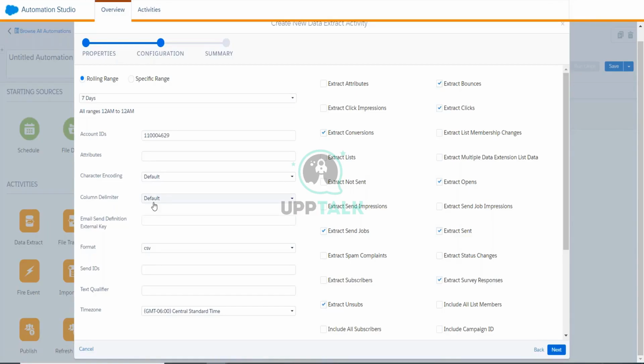We can always go with the default. It will have all the columns separately, header-wise. If you have an open, it will have a click and then it will have data. We can always go with the default option. We give this information like our email send definition, or also the send ID only if it's full. Otherwise, we can keep it blank. And then we have the format as CSV.